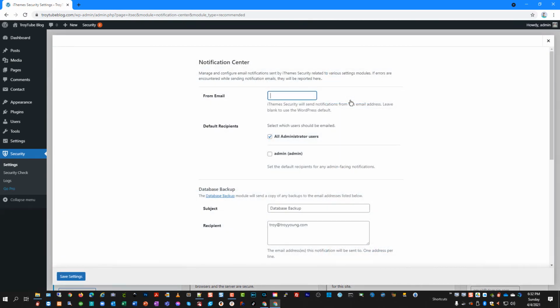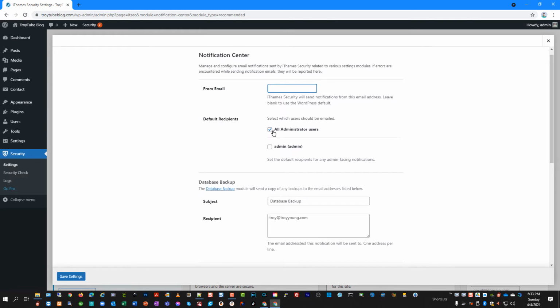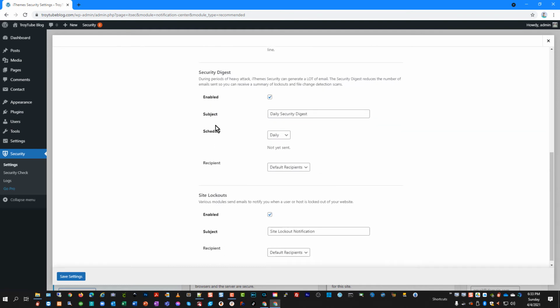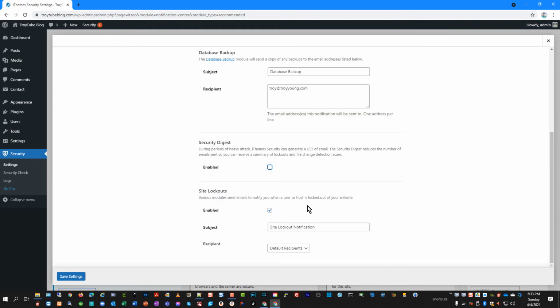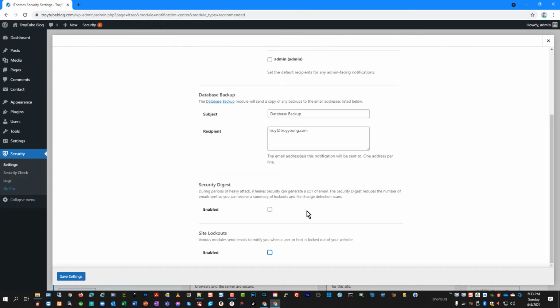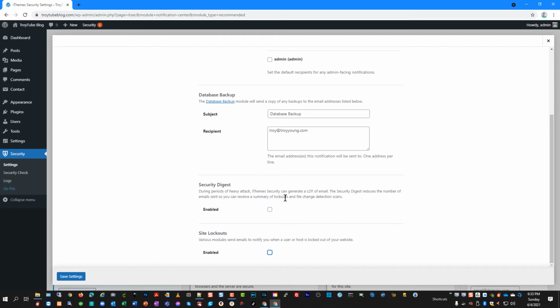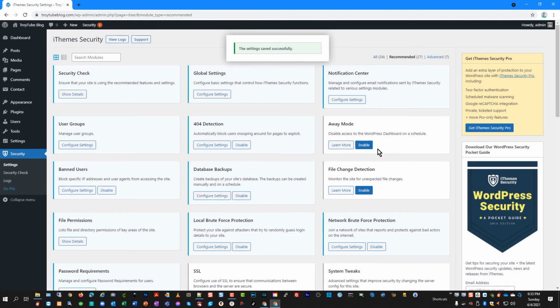And here's a setting you're going to want to look at, the notification center. When different tasks are performed or detections are made, it will send emails to all administrator users by default, or you can change it to where it was just admin if you had multiple administrators. Some of these different ones, I tend to turn off the daily digest and the site lockout notification because they become kind of spammy, and they send the notifications to you over and over again. So I just turn those off. I don't want to know about them, and those things just happen constantly with site lockouts and scripts trying to access your pages. So I just turn off those notifications.